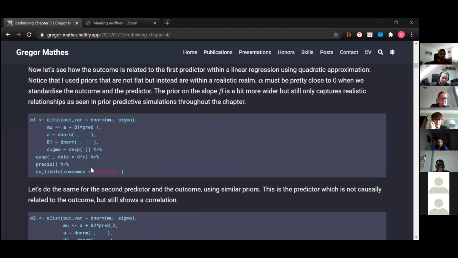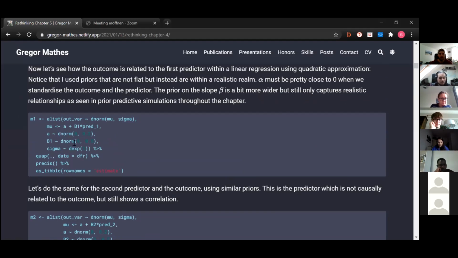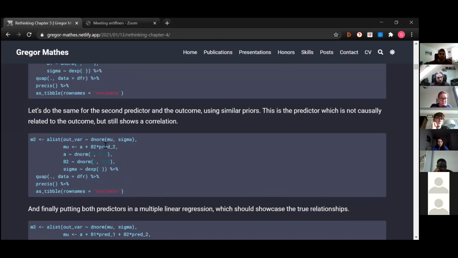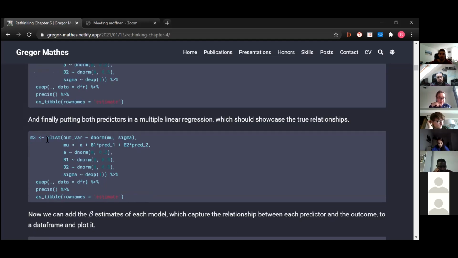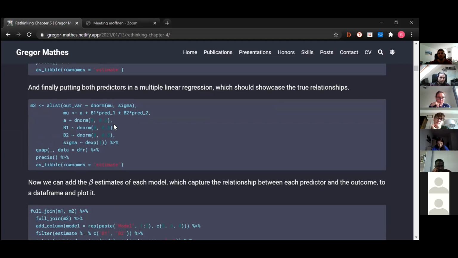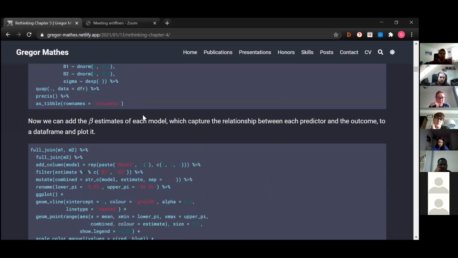So basically the same steps. Simulating predictor 1. Predictor 2 is completely dependent on predictor 1. And the outcome is only dependent on predictor 1. Fitting 3 models. Model 1 is bivariate regression of predictor 1 on the outcome. Model 2 is a bivariate regression of predictor 2 on the outcome, and model 3 is a multivariate regression with predictor 1 and predictor 2.